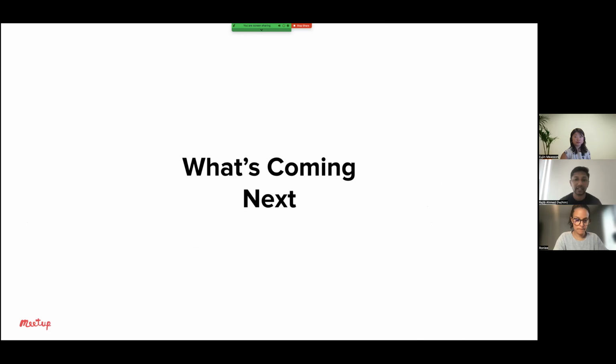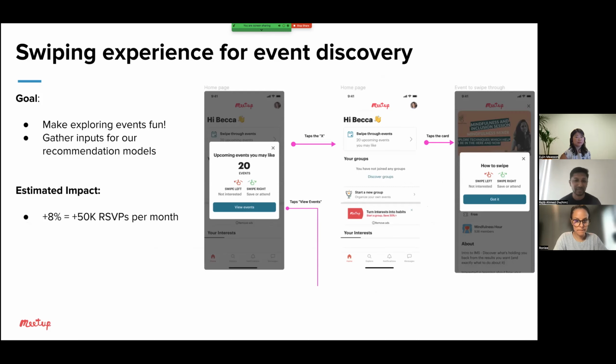All right, so I'm only going to share a sneak peek at 3 of the things that we are looking to launch next. Very important that these 3 things are not all the things we're going to launch, but just a few of the things that we're going to launch. All right, I'm going to move a little bit faster because I know I took up a lot of time. The first one is going to be swiping. We want to expand our event discovery in a more fun and engaging way.